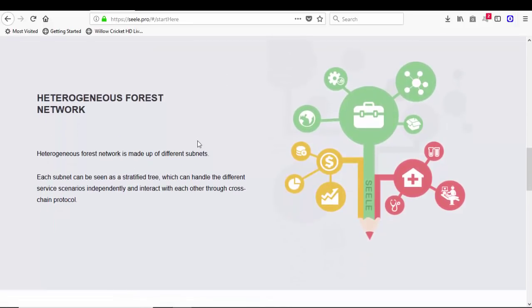Heterogeneous forest network. Heterogeneous forest network is made up of different subnets. Each subnet can be seen as a stratified tree which can handle the different service scenarios independently and interact with each other through cross-chain protocol.